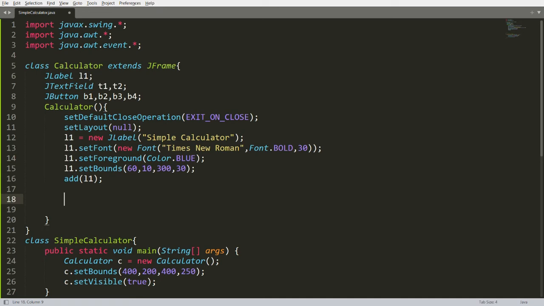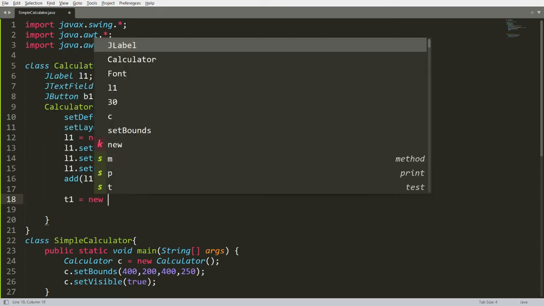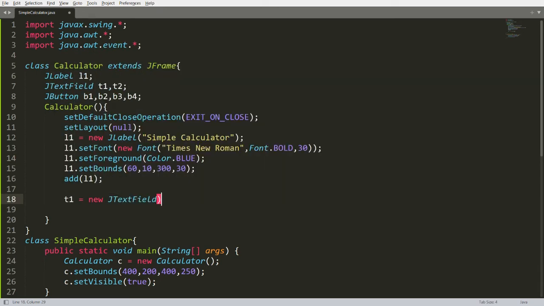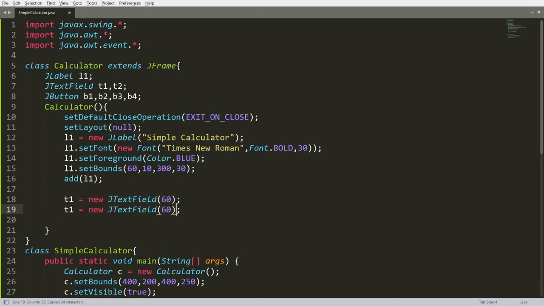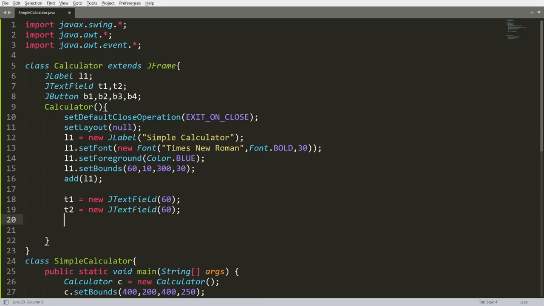So here you can write what? That is t1 equal to new JTextField, and here you can pass the length of your text field, for example 60. Same way you can call the constructor of text field 2. So you can write t2 equal to new JTextField. Same way you can call the constructor of button.